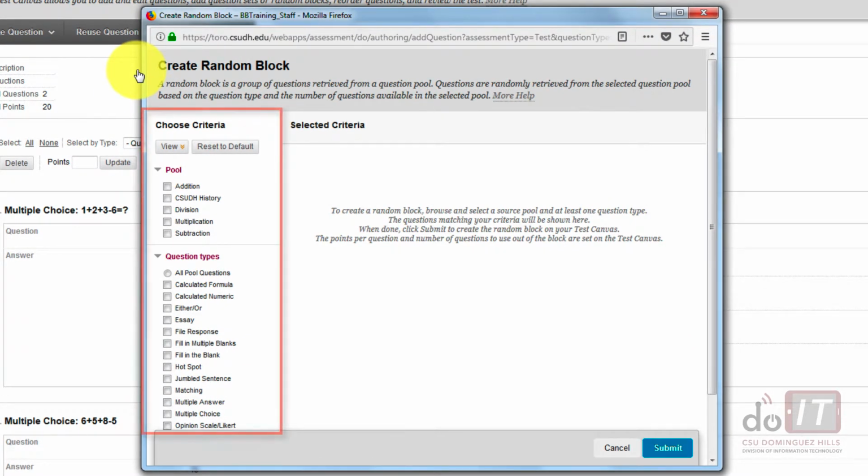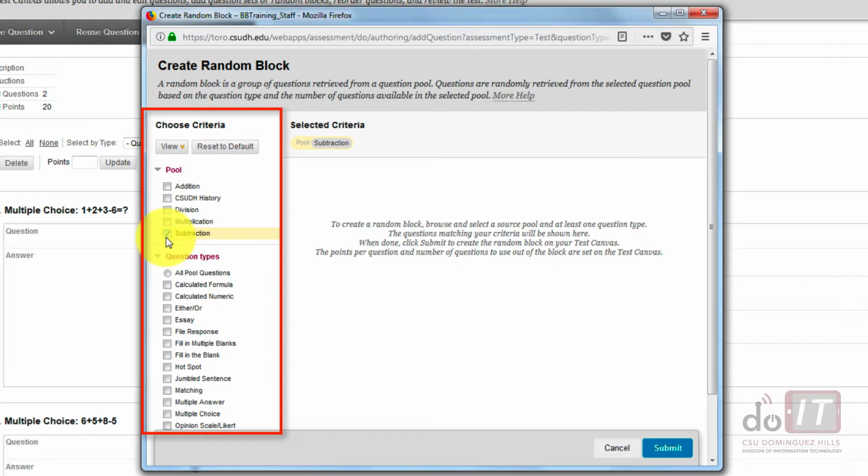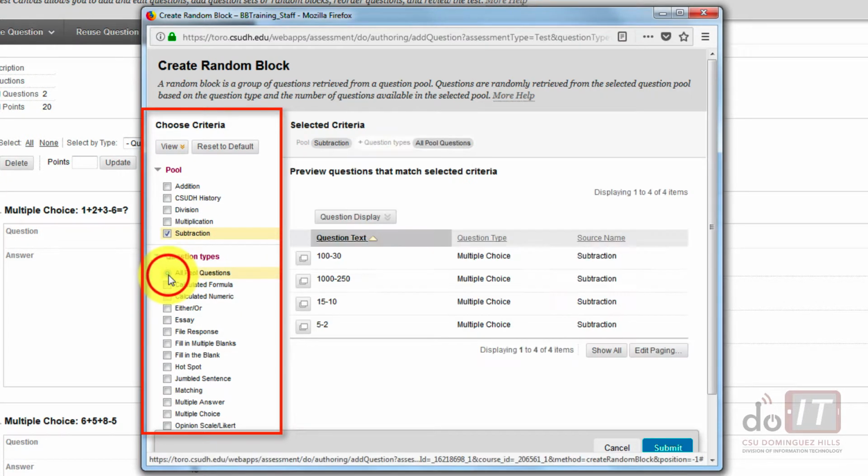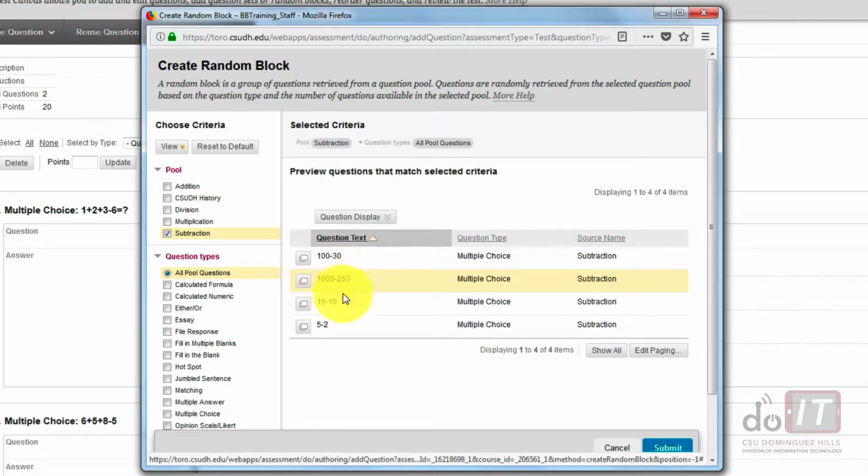Now we're going to get this pop-up here, and let's say I'm going to go ahead and add this subtraction question pool. It only consists of a couple of simple subtraction questions. So right now nothing's displaying. In order to get them to display, I'm just going to click on all pool questions. They're all multiple choice. As you can see, there's only about 4 questions. This is just for test purposes only.